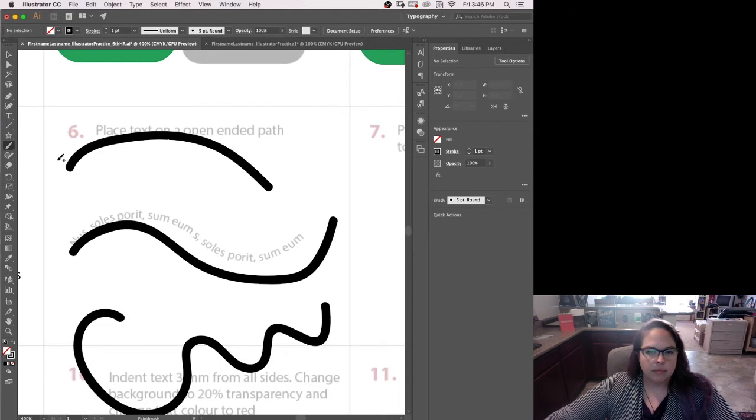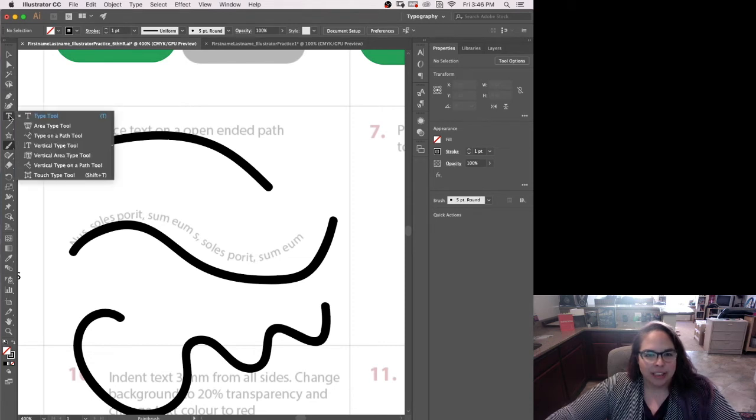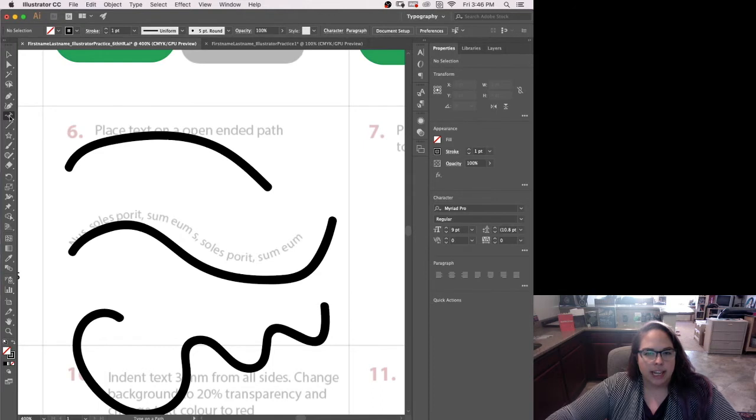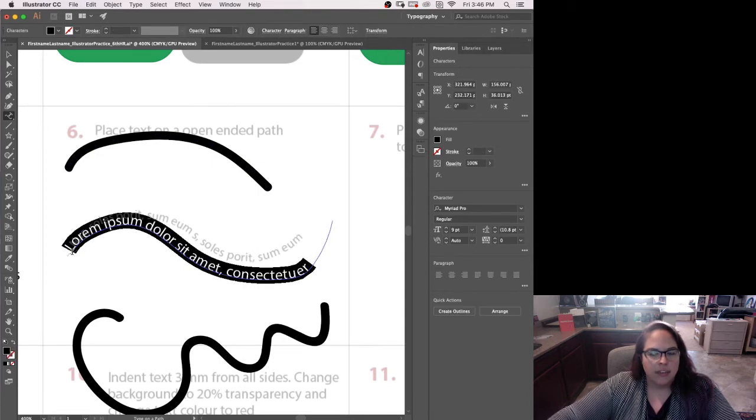Doesn't matter. Next, we're going to go back to the type tool, and remember, the type tool has this tiny little triangle, and if I right-click, that triangle always tells me that there's more options. So if I right-click there, I'm going to select this one, Type on a Path Tool. You'll see the icon has changed from the regular T to the little swish with the T on it. And all I need to do is hover over my shape and then click, and there you go.